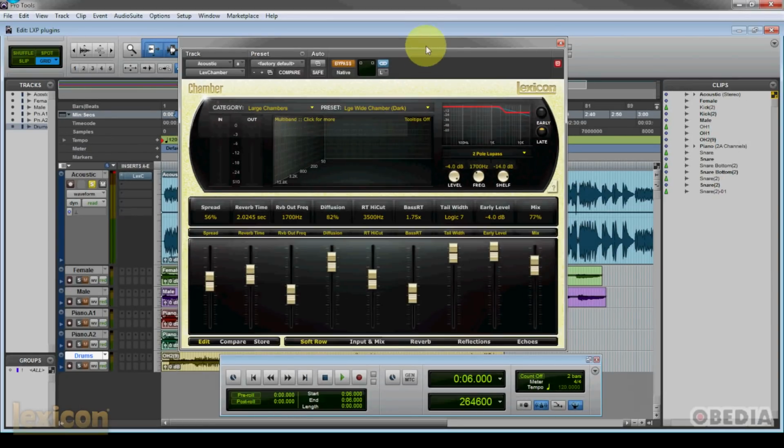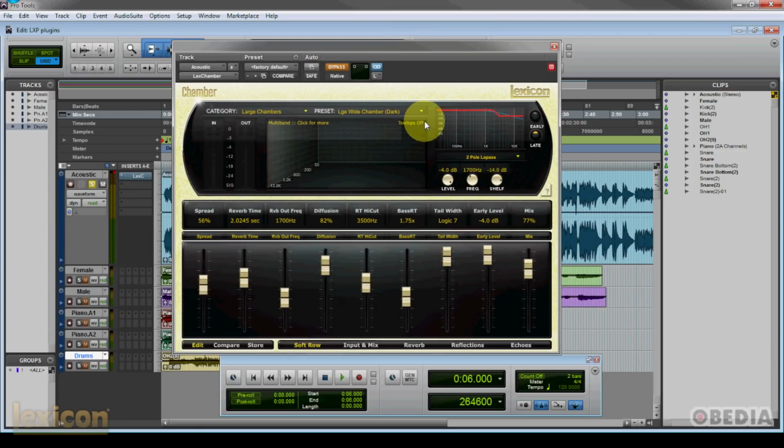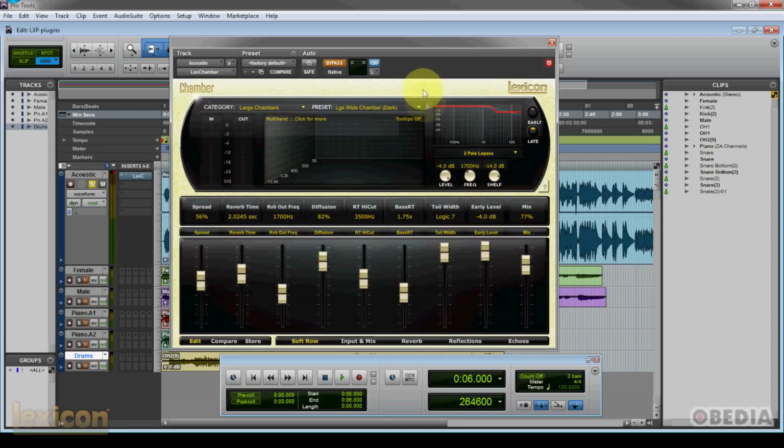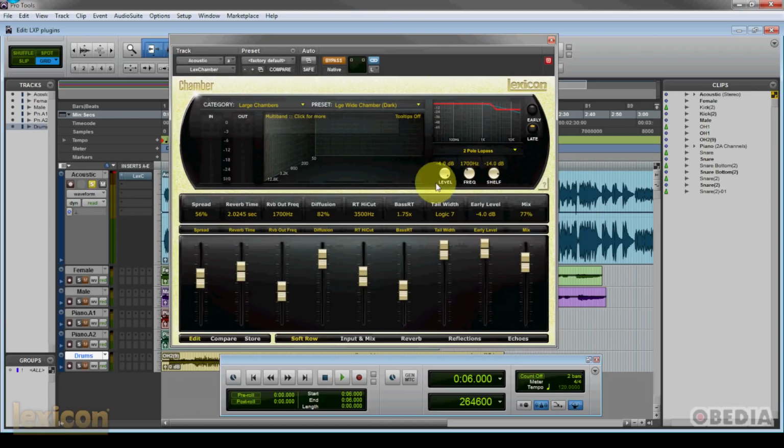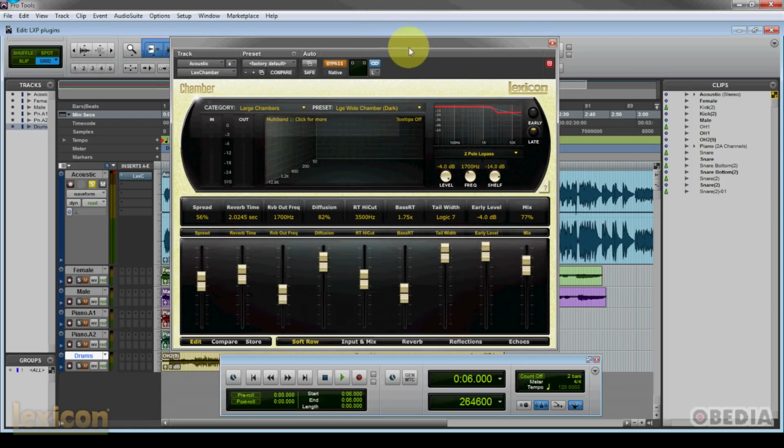So there you go, guys. That's a quick overview of the Lexicon Chamber Reverb plugin. Again, that's all part of the PCM Native Reverb plugin bundle available from lexiconpro.com. A really great way to add some awesome reverb to your mix.